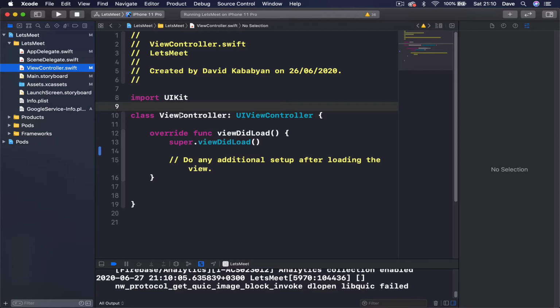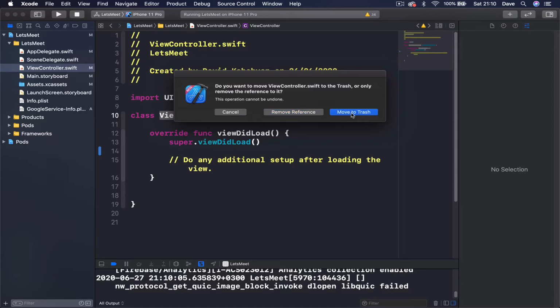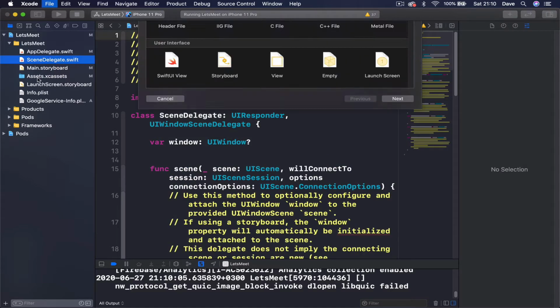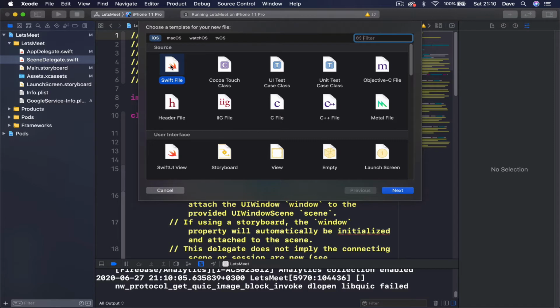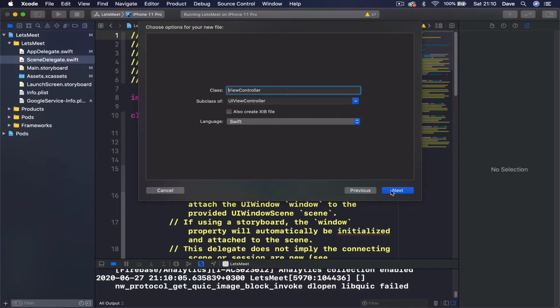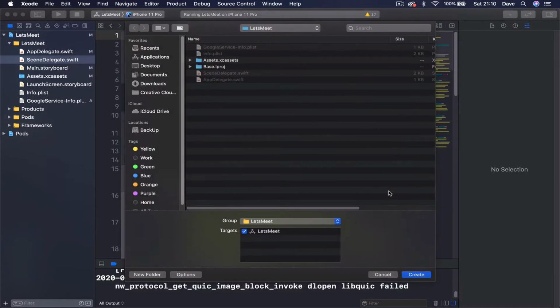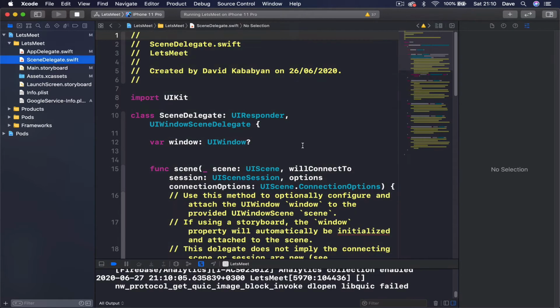I'm going to rename this, or what you can do, just select it, delete it. You just say move to trash, and Command N to create a new file, which here under iOS we have Cocoa Touch class. This is what we need, Cocoa Touch class. Click next, and I'm going to call mine welcome view controller, subclass of UIViewController, language Swift. XIB file we don't need because we are using storyboard. And let's just create this.